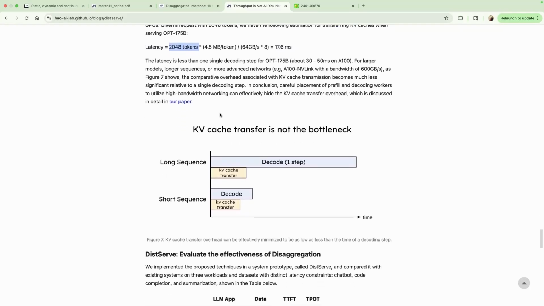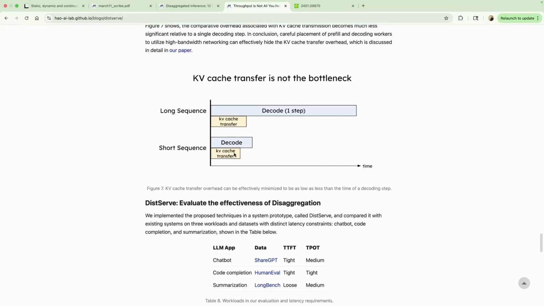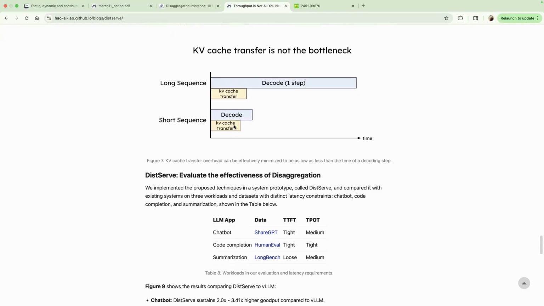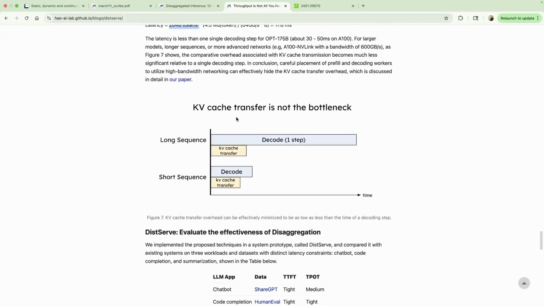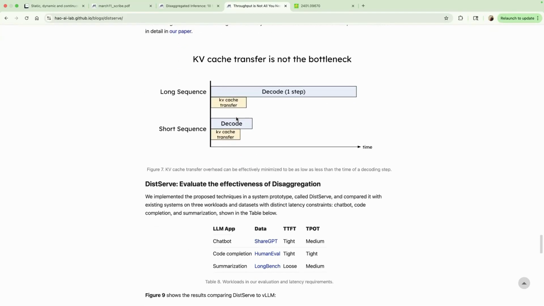And this, they say, is smaller than the decode step, like a big decode step. So for long sequences and for short sequences it is low. It's kind of equivalent to saying you're going to do one extra decode step. So if you're generating 10 tokens, your latency will be equal to generating 11 tokens, kind of. That is what I got from this KV cache transfer.